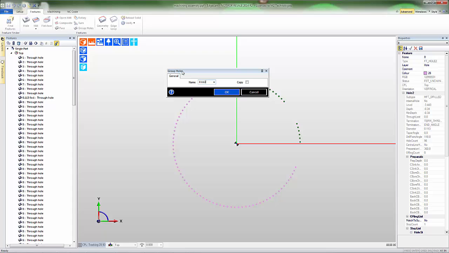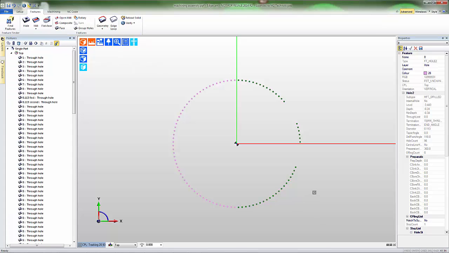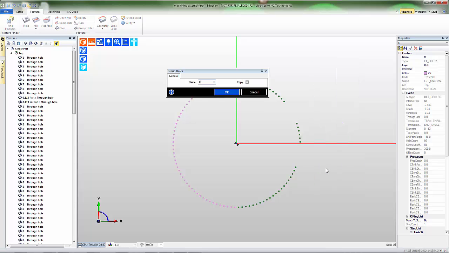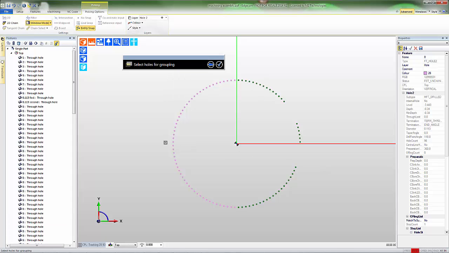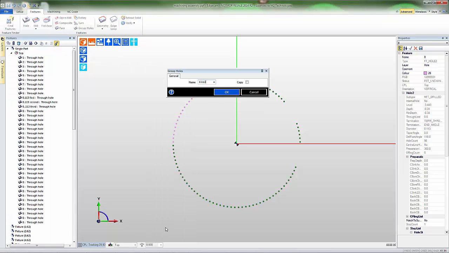So we'll name this one 113 second. And again, the same idea. I'll window select those items. And then if I want to simply repeat the command from the right-click menu, we can get the shortcut of recently used commands and speed up the process even more. 113 third. And then one final time.